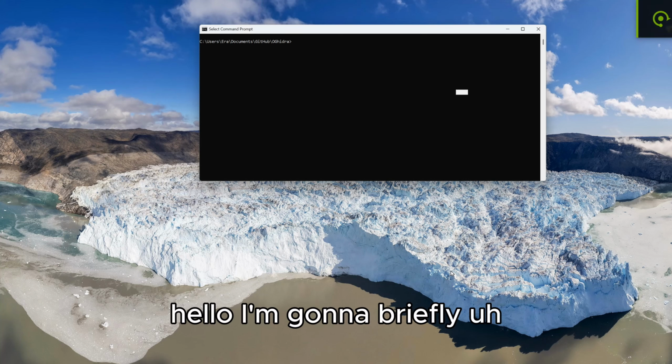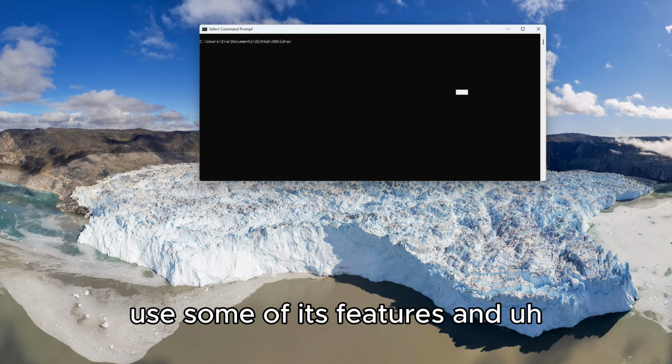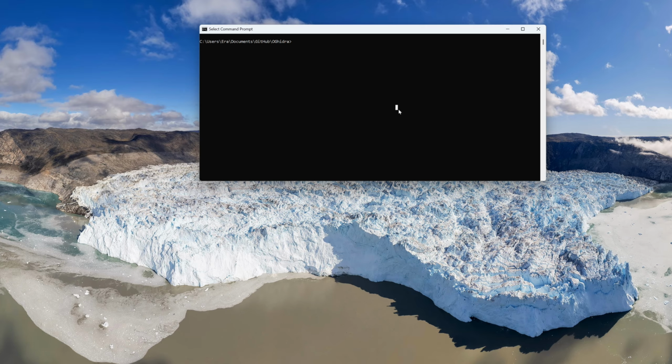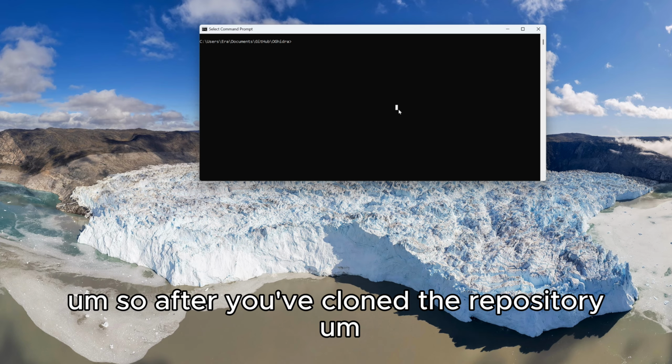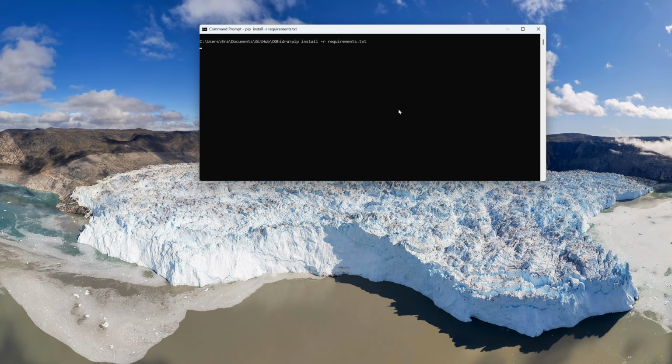Hello, I'm going to briefly describe how you install OGhidra, use some of its features, and the differences it has with OGhidraMCP. So after you've cloned the repository, you can run pip install -r requirements.